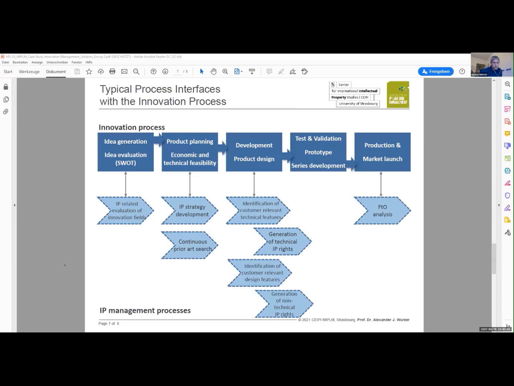And here is the association of every step of an innovation process with several tasks of the IP related management process. So, for example, for the phase of idea generation, where there is a SWOT analysis, IP would provide an IP panorama of the innovation fields that are talked about at the early stage of the innovation process. This prior art search will continue in phase 2 for the product planning, but also in this phase, the IP department will be involved in defining the IP strategy.